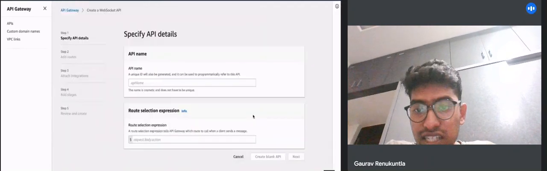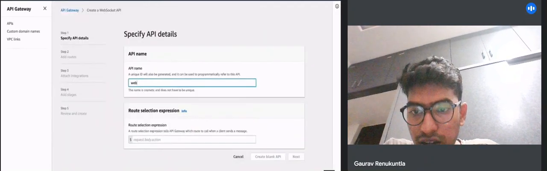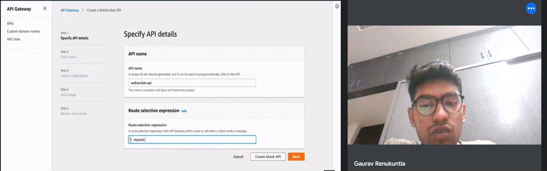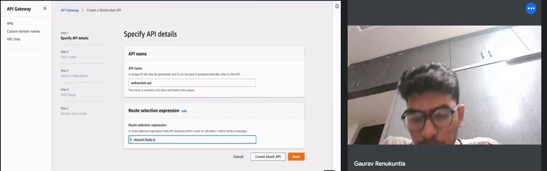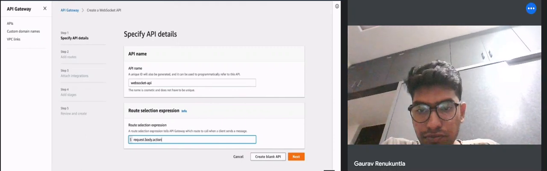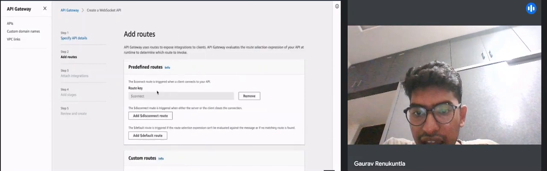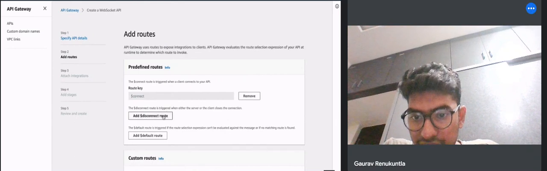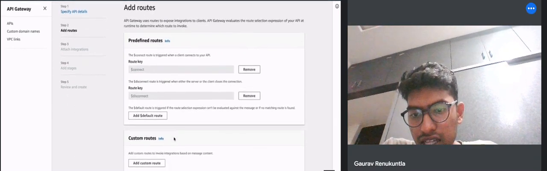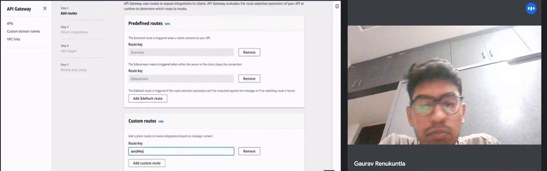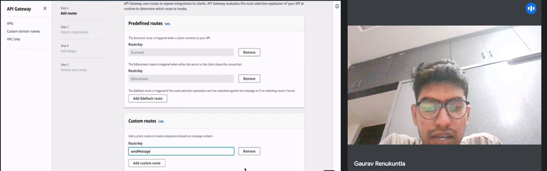So as we can see, there's WebSocket API. We build it. We click on build. We give the name as WebSocket dash API. Route will be our request dot body dot action. We'll be clicking on next, and then we'll add route, add default route, add disconnect route. Then we'll have a custom route as well. The route key will be send message. Then we'll be clicking on next.